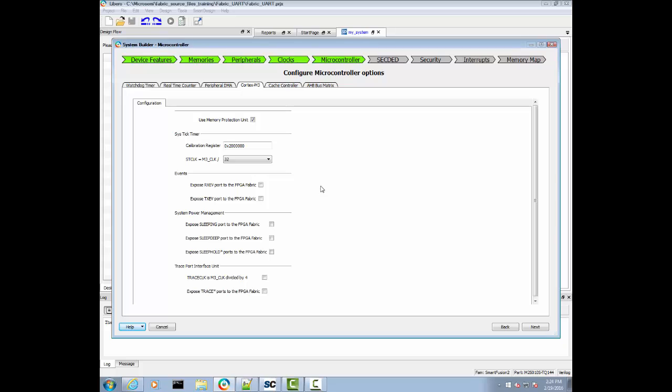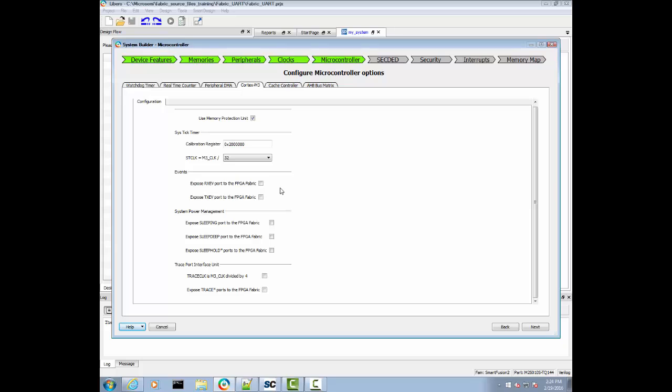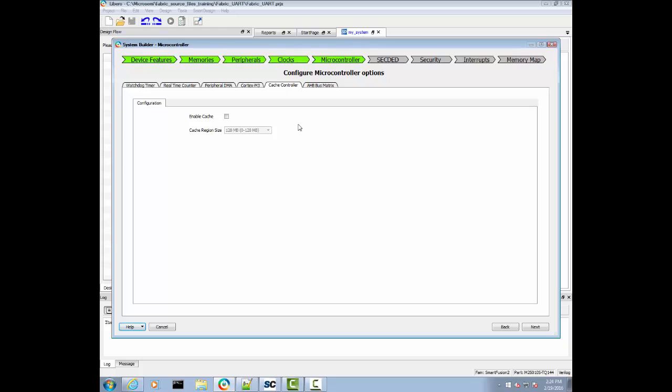There's some options for the Cortex M3. We have a memory protection unit. We can block off certain memory areas for security. There's a built-in timer called the SysTick timer, and there's some settings to use the SysTick timer as far as the calibration register and what the clock rate is relative to the Cortex. There's various other sleep events and things that you can expose. We have a cache. I'm sorry, we have an instruction cache, not a data cache. And by default it's disabled, but you can enable it, and then you can specify the cacheable region size. And we can cache from the flash memory or the ESRAM or even external memory.